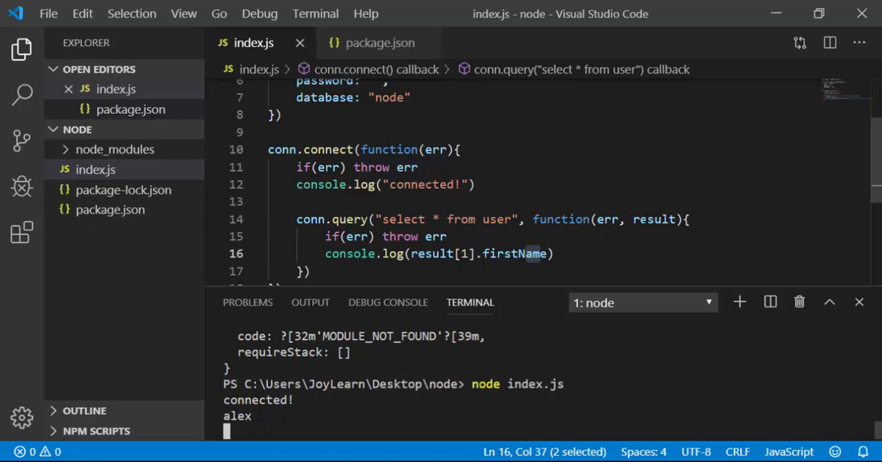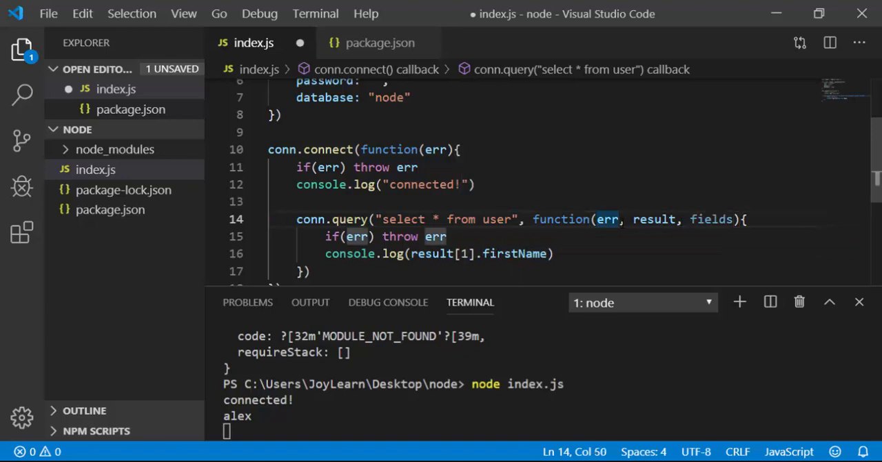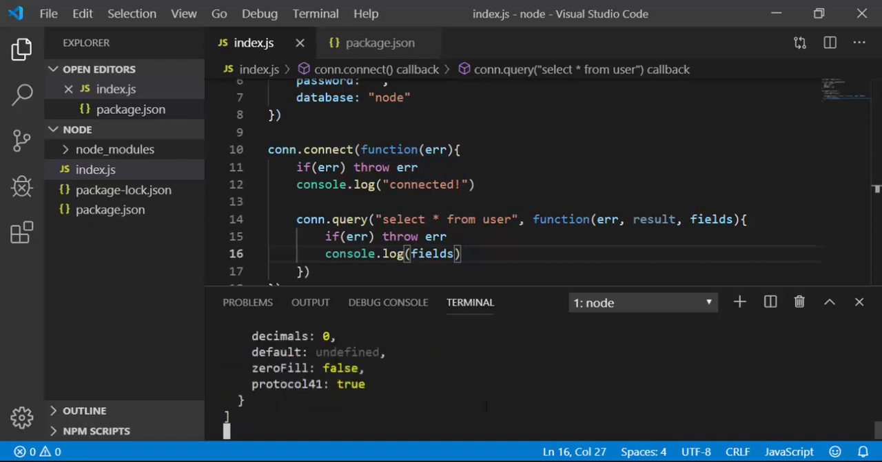Here it is Alex. We also have a third parameter here, which is normally called fields. So what is fields going to do for us? I won't explain it yet. Let me first pass it here, and after that I will explain it. So I'm going to pass fields here, and now run this node application again. You don't have to type node, just press the arrow key. It's going to bring you the latest command that you wrote in the terminal. So I'm going to press enter, and here we get some information.